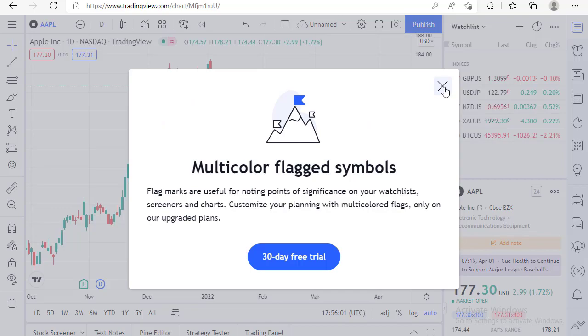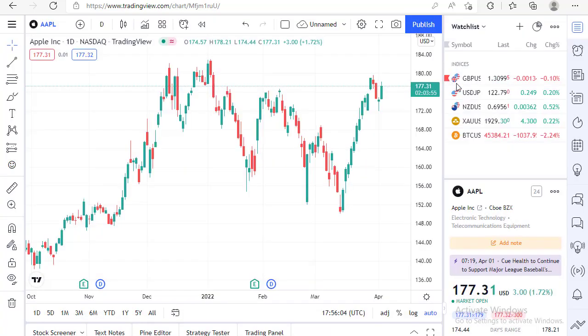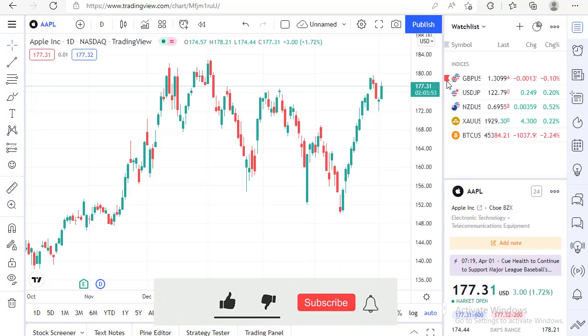You can use multiple colors. As you can see, they are already popping up. But as a beginner, you can actually be using only the red color.